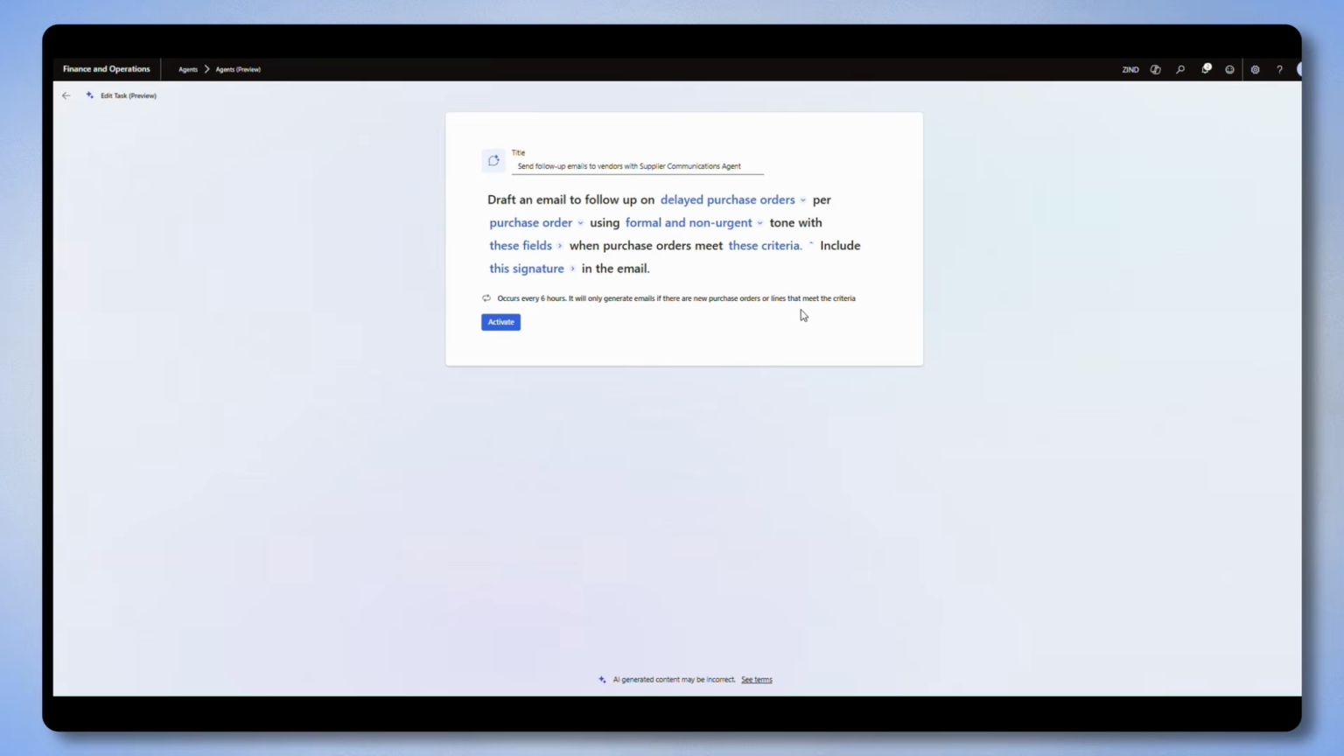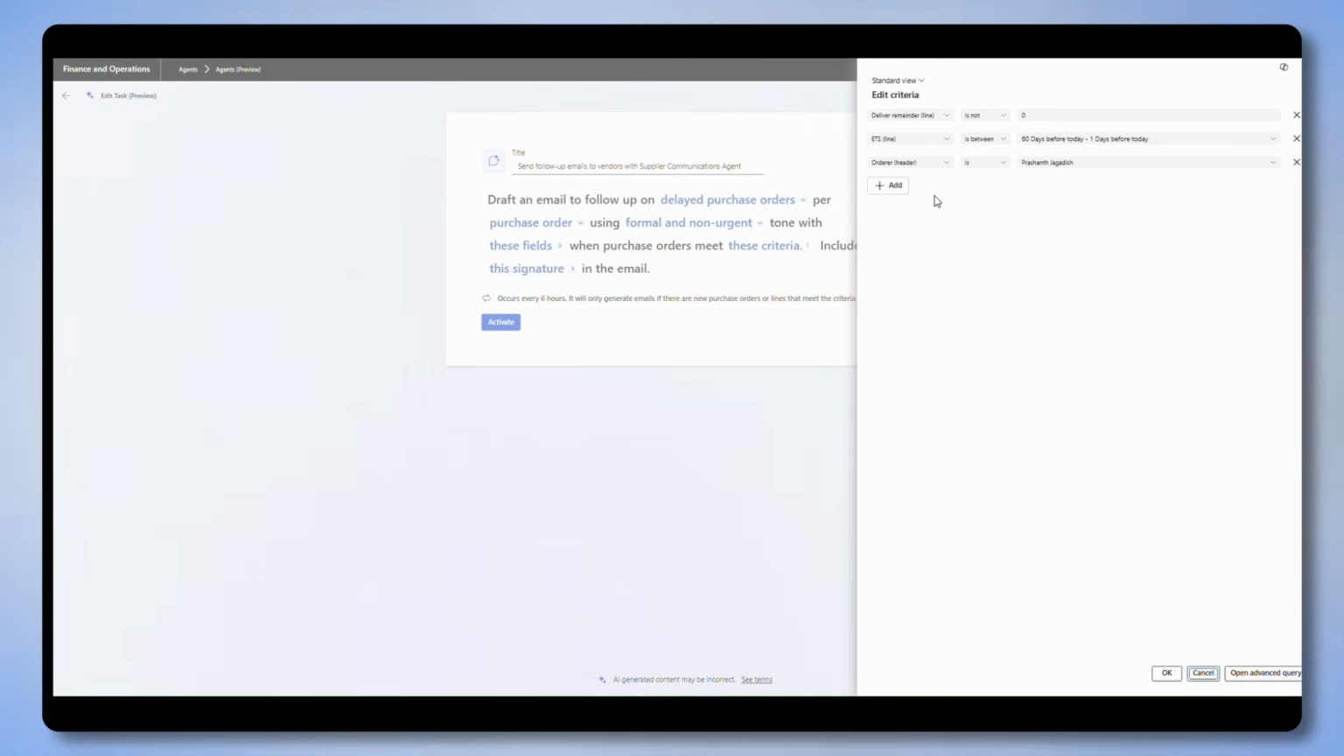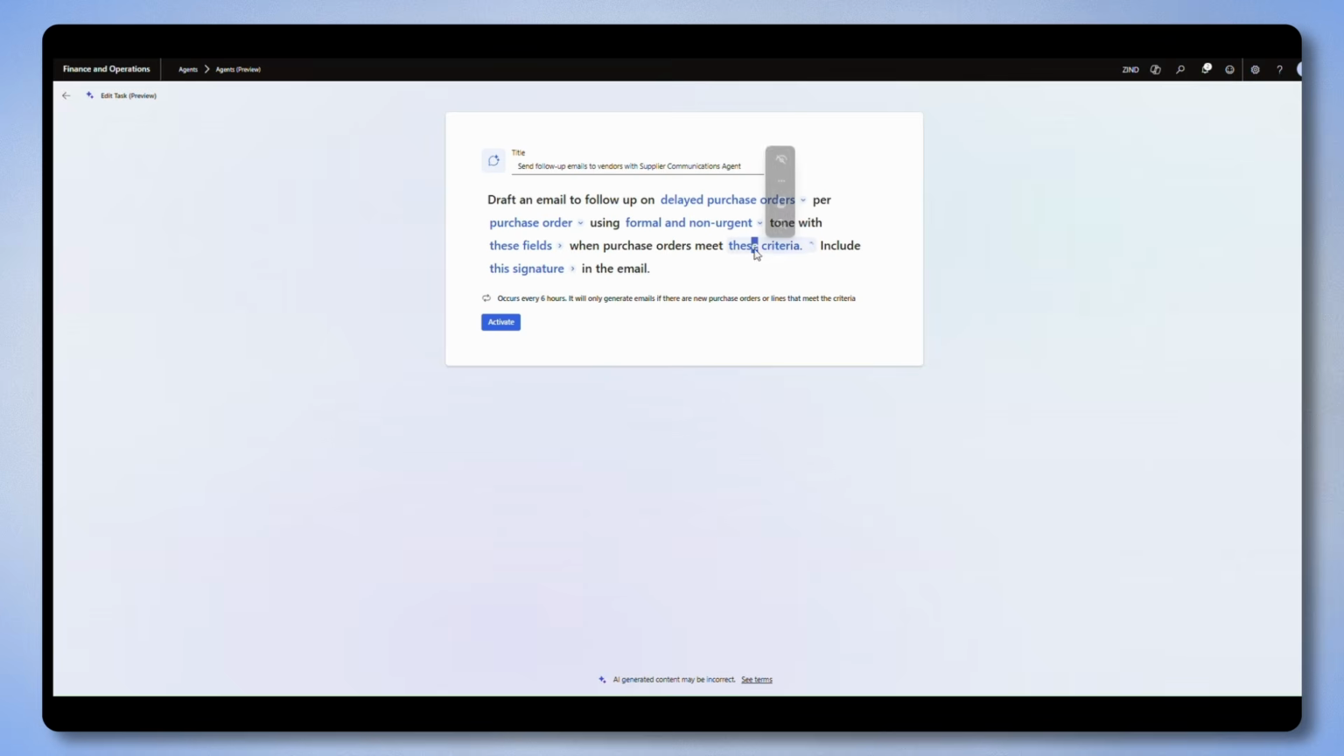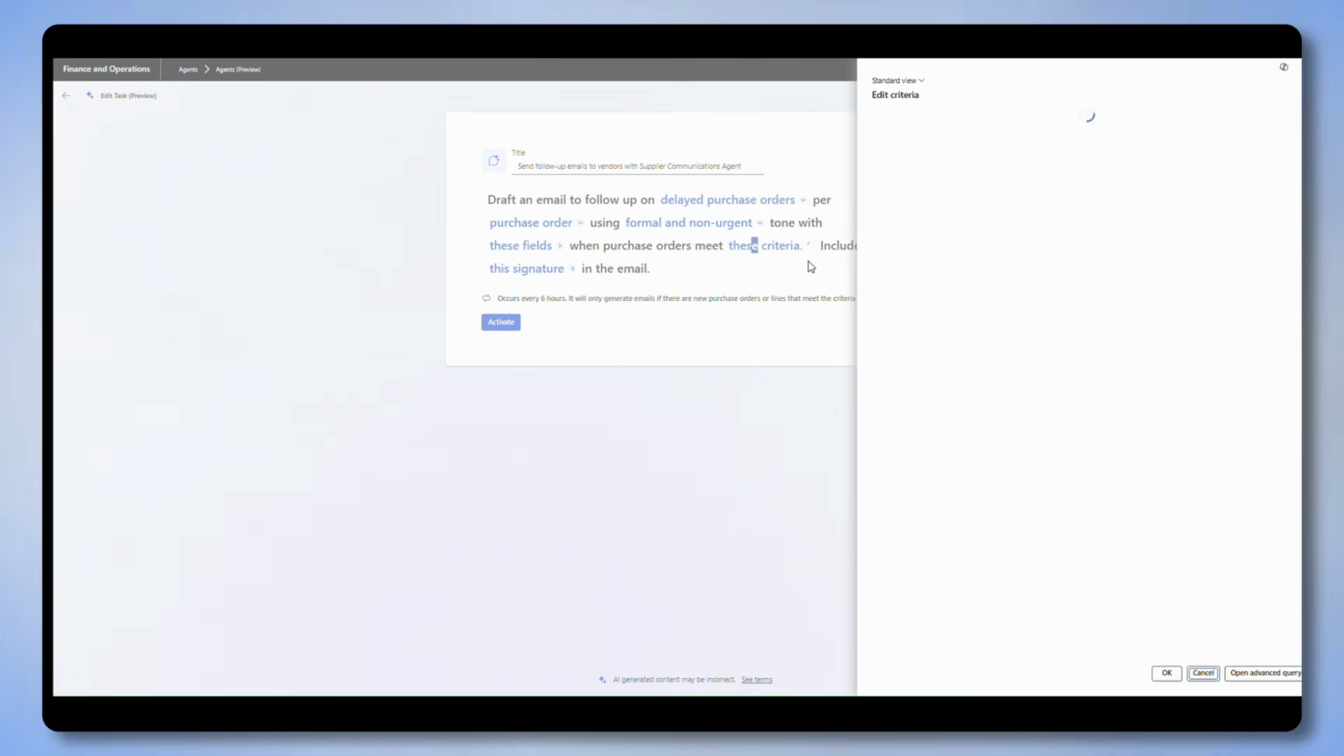Once the required fields are defined, the selection criteria are configured. The criteria for this scenario include: the delivery reminder must not be equal to 0. The ETS value must be blank. An advanced query is used to identify purchase order lines where the ETS field is empty. Additionally, the line status is set to open order. Once these configurations are completed, the agent is activated.